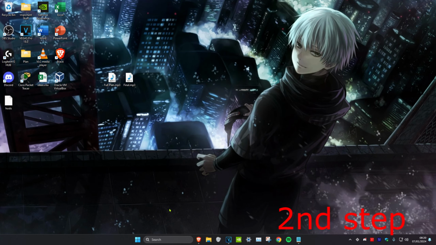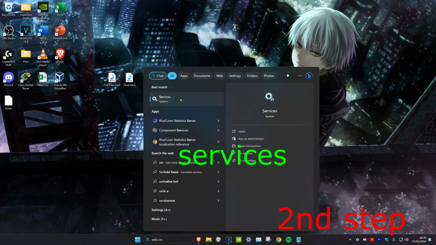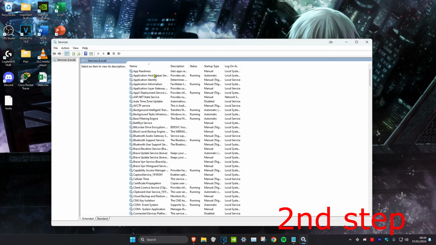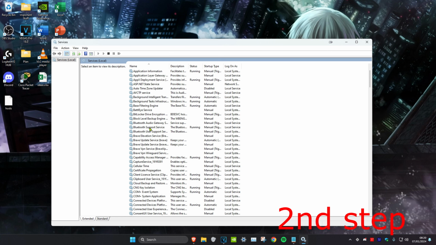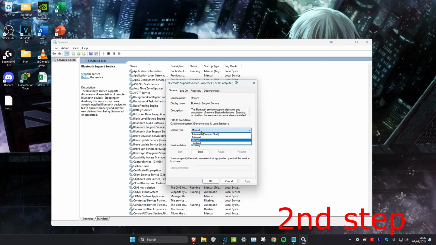For the next step, we're going to head over to search and type in services. Click on it. Once we're on it, we're going to scroll down till we find Bluetooth Support Service. You want to double click on it and then make sure that the startup type is on automatic and that the service status is running.